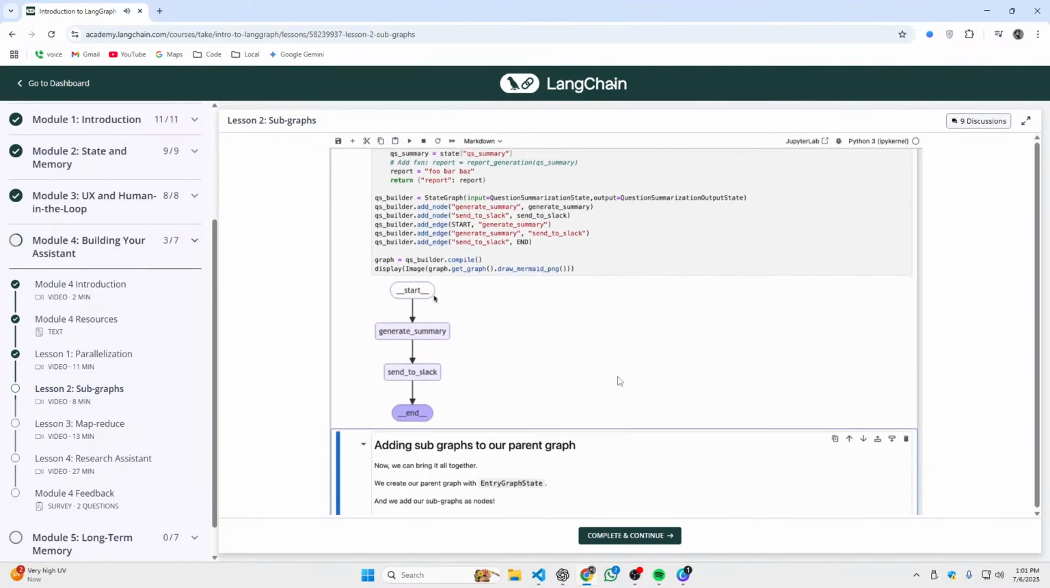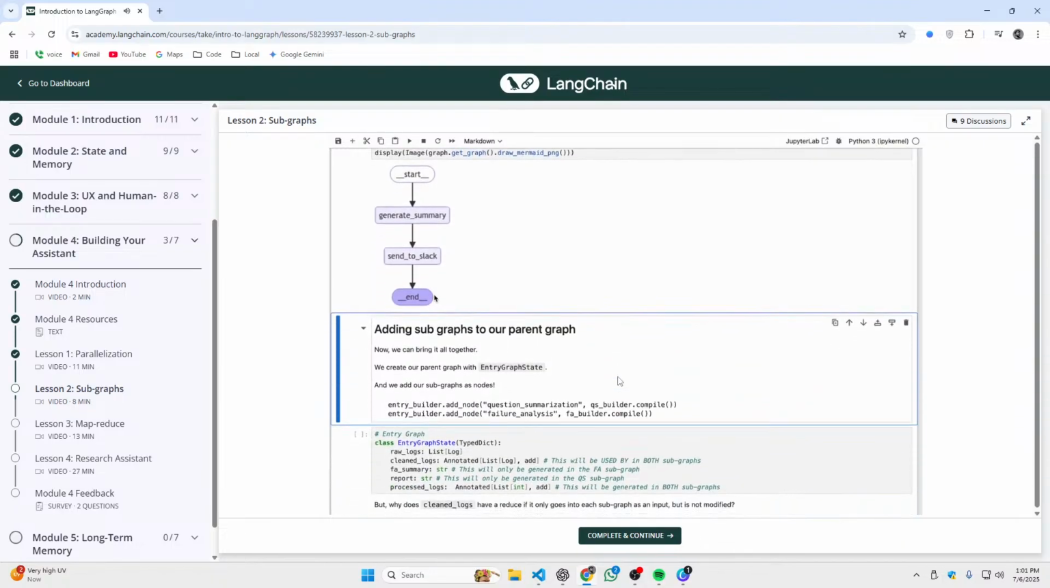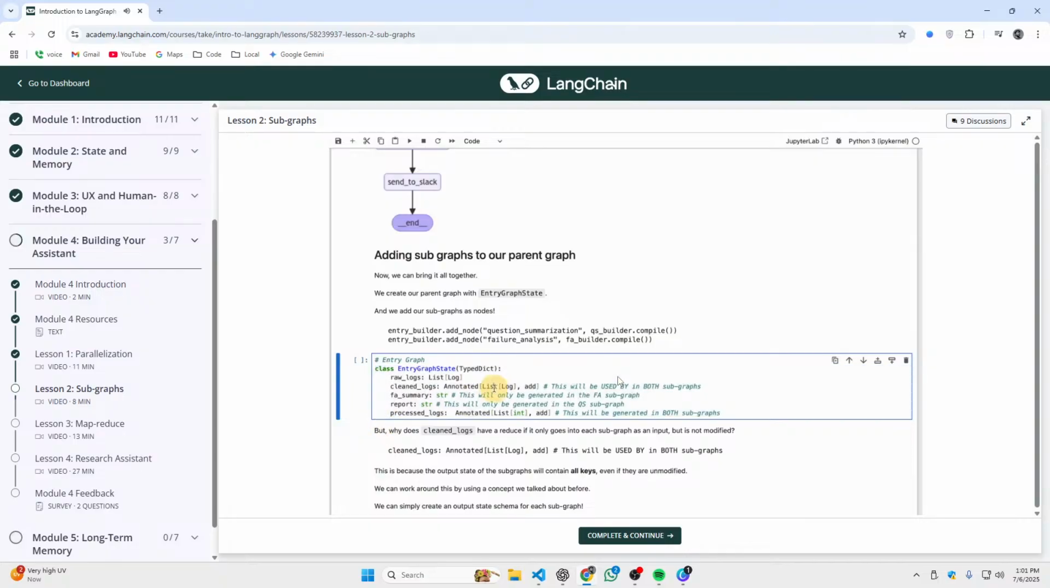Okay. So to add these subgraphs to our parent graph, all we need to do is this. First, let's define our parent graph state. Now you're going to see something interesting. Here's our input. Here are the cleaned logs, which are going to be passed to our subgraphs. These are what we want to surface to the user. So this failure analysis summary is produced in the failure analysis subgraph. This report is produced in the question summarization subgraph. Process logs are produced by both subgraphs. So in this case, I want a reducer because both subgraphs will be writing to the same key, process logs.